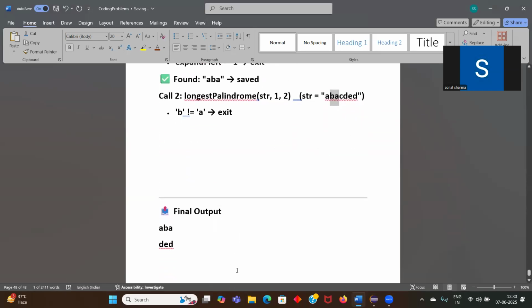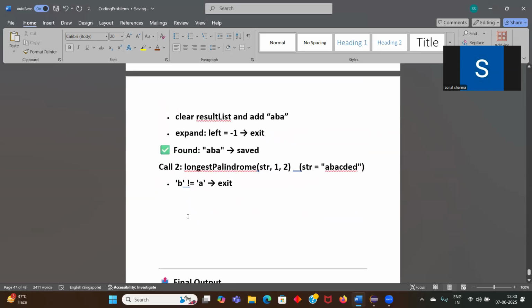Now, my I value will be incremented to 3. Let me write it. I value will become 3. This is my string. So, the character at I equal to 3 is C, right? 0, 1, 2, 3, C.